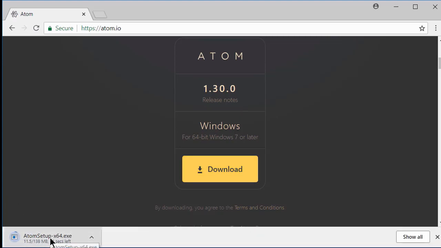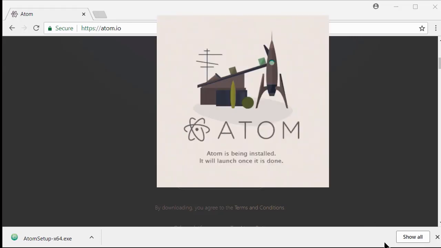So that's the download there. I'm going to give it a couple of minutes to finish downloading. Then I'll run the installation files. The files are finished downloading, so I'm just going to double click to run the Atom setup file. It's trying to prepare the files for installation. We'll just give it a few minutes. There you go, it's trying to launch.